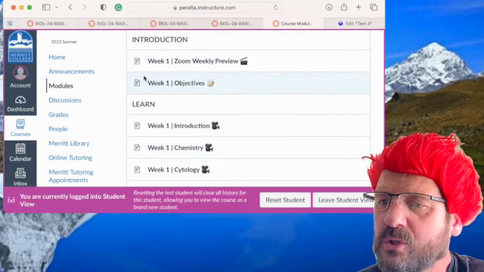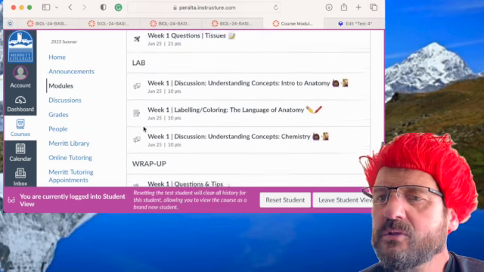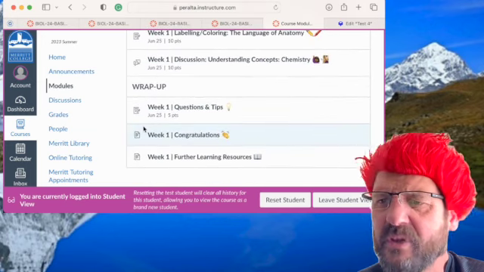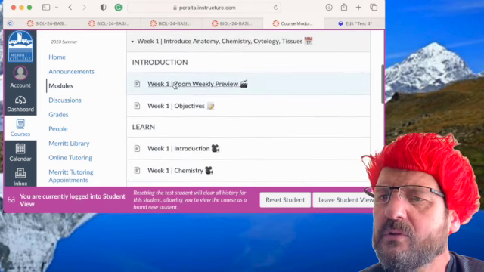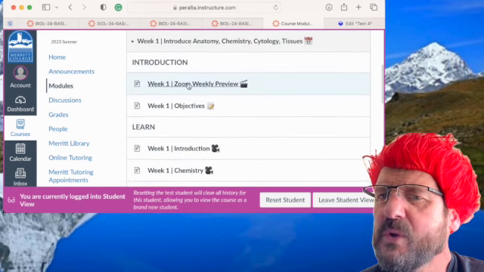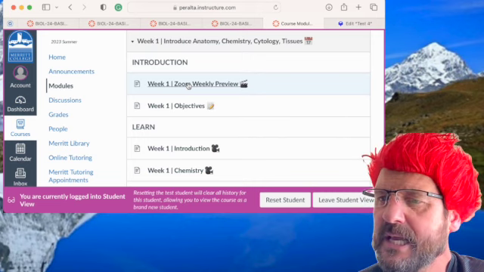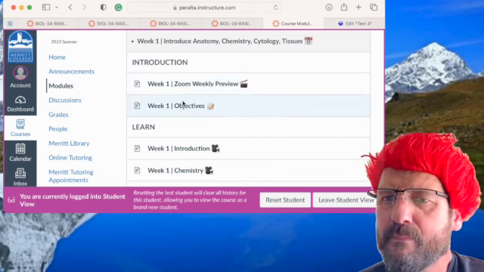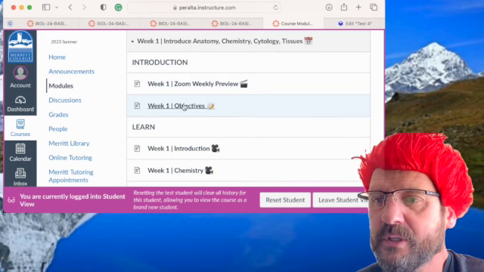And then we get right into the first week here, and each weekly module is organized by introduction, learning, apply, lots of apply, lab, same thing, kind of thing, and then a wrap up at the end. So the first one here is where we put the weekly Zoom recording. So I post that here so you can review it later in case you miss it. It's not mandatory, not required, but you should if you can come to it.